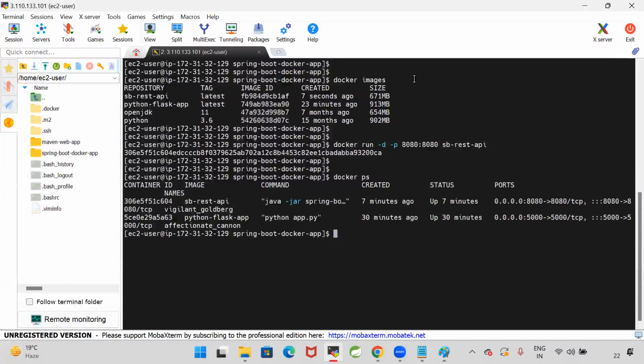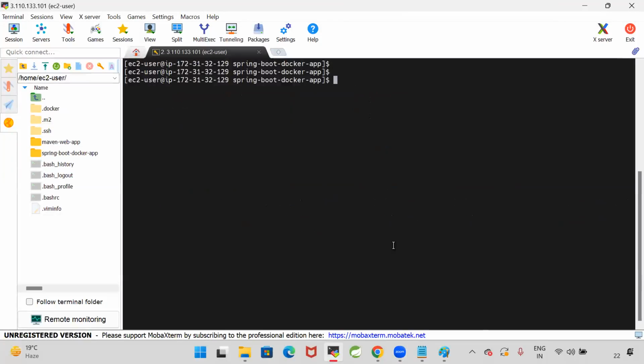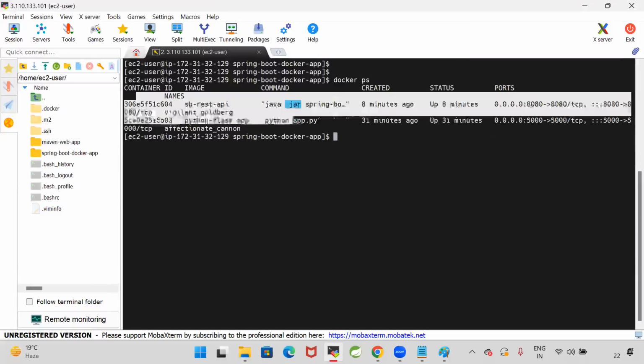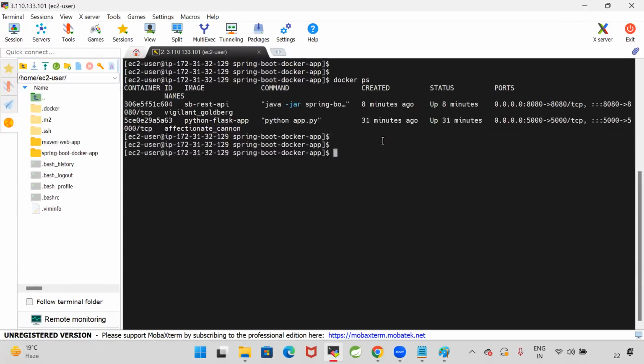Can you tell me which command I need to use to check the container logs? docker logs container ID. So which command displays the running containers? docker ps. I am using the docker ps command to display the Docker containers here. Now let me go for docker logs container ID.